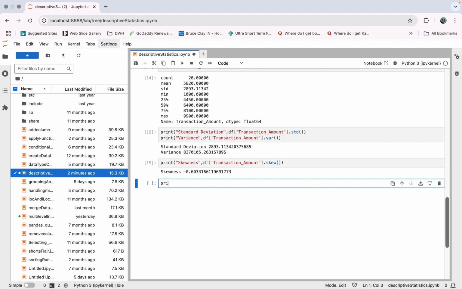What we are going to do, we are going to write print, and within double quotes, we'll write 25th percentile. All right. And after a comma, we are going to write df, within square brackets, we'll write transaction_amount.quantile, and within its brackets, we are going to pass 0.25. So let me tell you that quantiles basically explain what is the value below which a certain percentage of data falls.